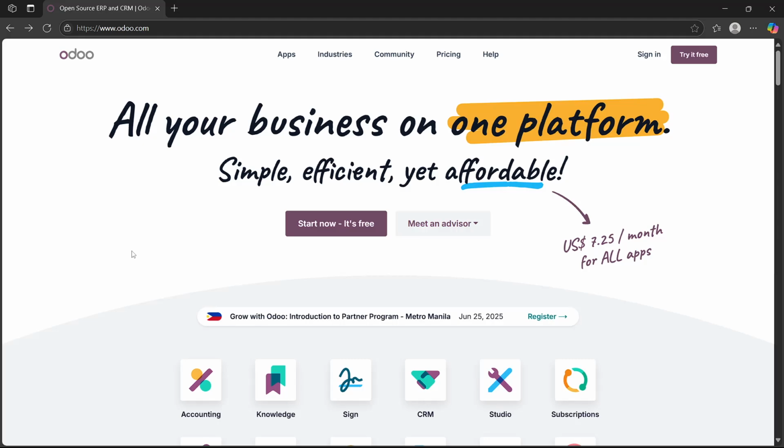Hello, in this video, you will learn how to build an e-commerce website using Odoo. Start by logging into your Odoo account and navigate to the website app. From there, you can click on Create to start a new website or select an existing one to edit. However, if you don't have an account yet, you can start now for free.